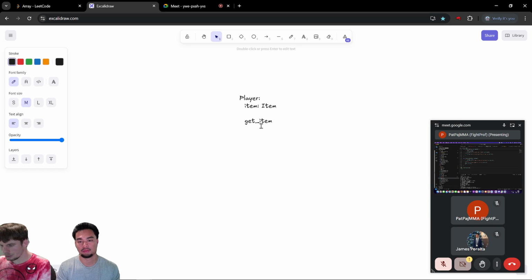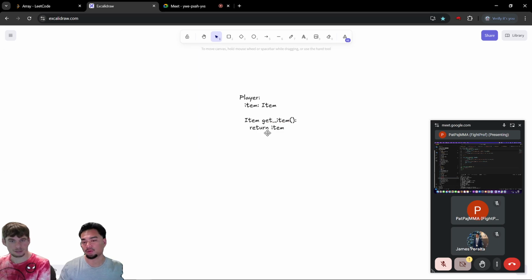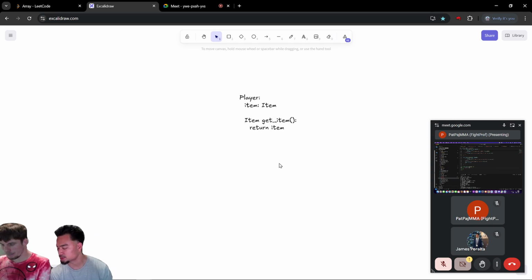get item. Basically, have you worked with accessor methods before? Yeah, I know what they are, but I'm not good at them. So basically, all this function is going to do is, when you call get item, it just returns the item. It accesses the specific item and just returns it. So if you just do return item, just like that, should be good.